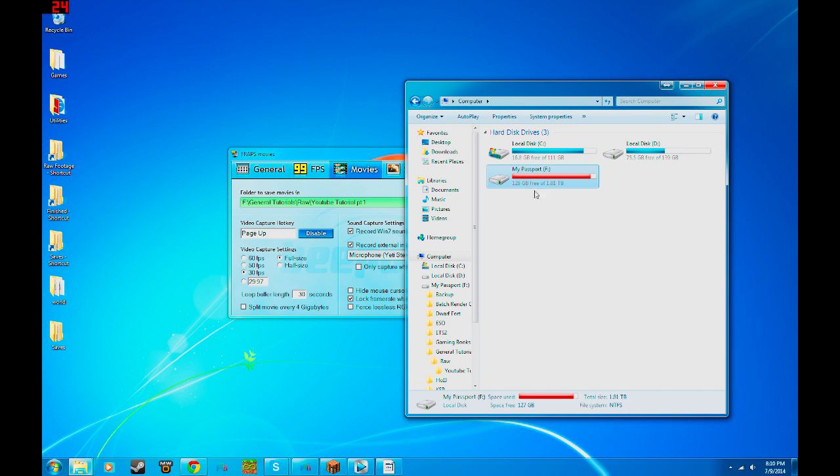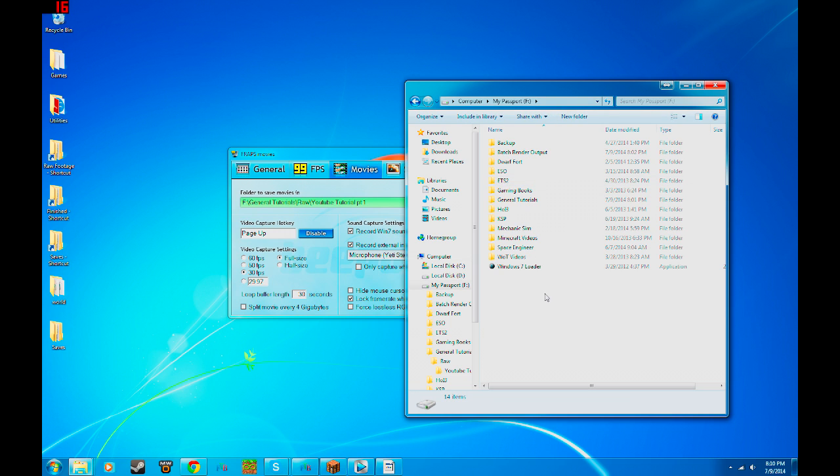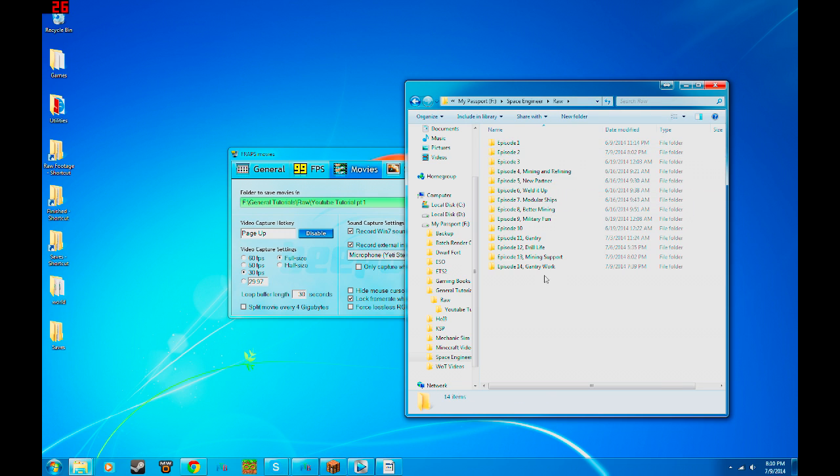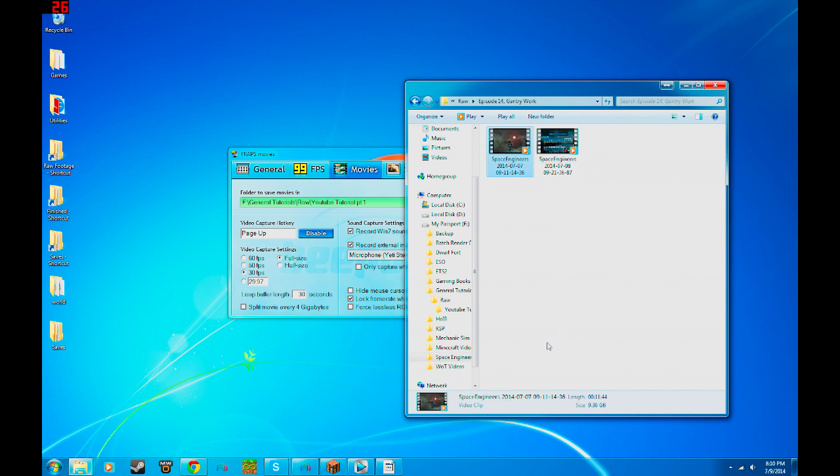And you can see I have 128 gigs free of 1.81 terabytes. All right, how the heck have I filled that up? Raw footage. So let's take a look at one of my Space Engineers videos. This file is 11 minutes long, and it's about 10 gigs. This one's 13 minutes long, and it's about 13 gigs. So I generally estimate that you're going to have about a gigabyte for every minute of footage. A 30-minute episode is going to be about 30 gigs.